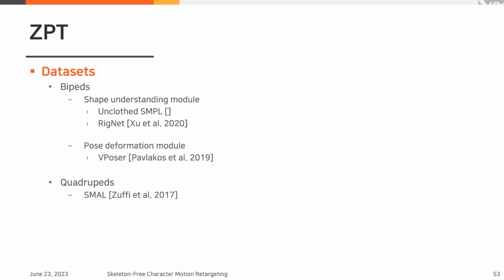So the training dataset is as follows. For the biped, to train the shape understanding module, I forgot the reference, sorry. They use the SMPL and RigNet character models. And for the pose deformation module, they use the VPoser dataset, as I mentioned. And for the quadruped, they use the SMAL model, which is similar to the SMPL model, but it contains the quadruped models.